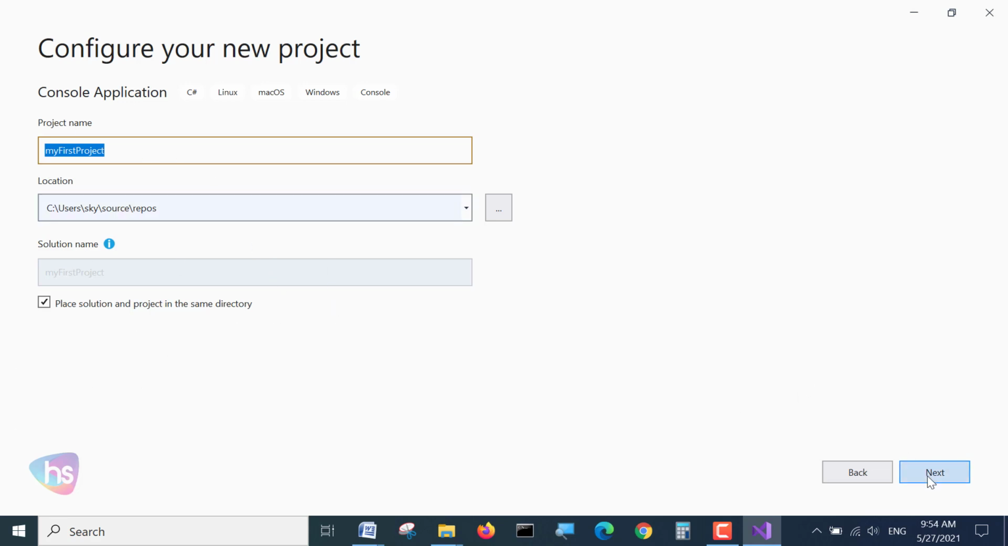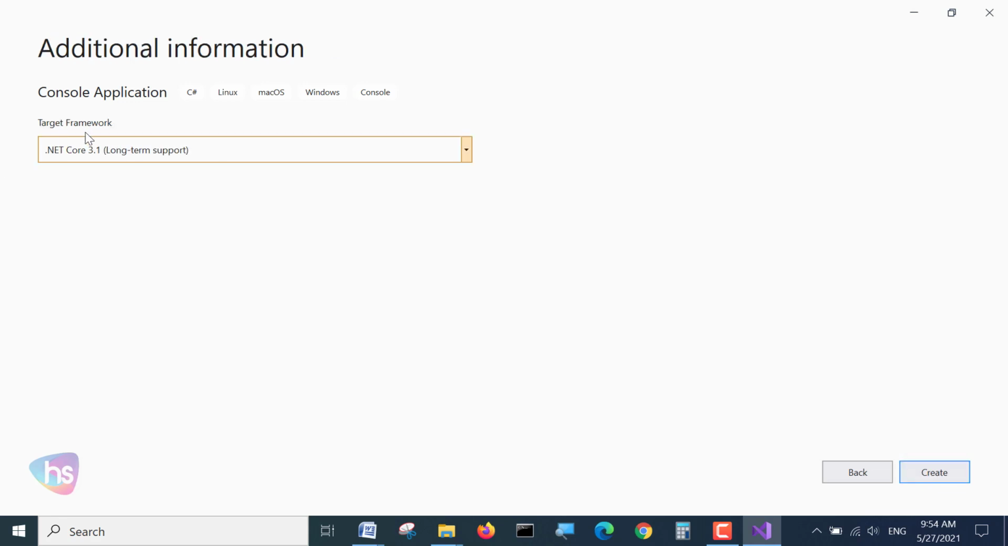Okay, click next, and I'm choosing the target framework. It's 3.1 for .NET Core, which is LTS, meaning long-term support. You may choose any framework. I have to make one thing clear: as a beginner, you can learn using any framework. You have to understand the logic and how you are going to utilize these predefined classes. You have to concentrate more and more. Okay, guys. Create.